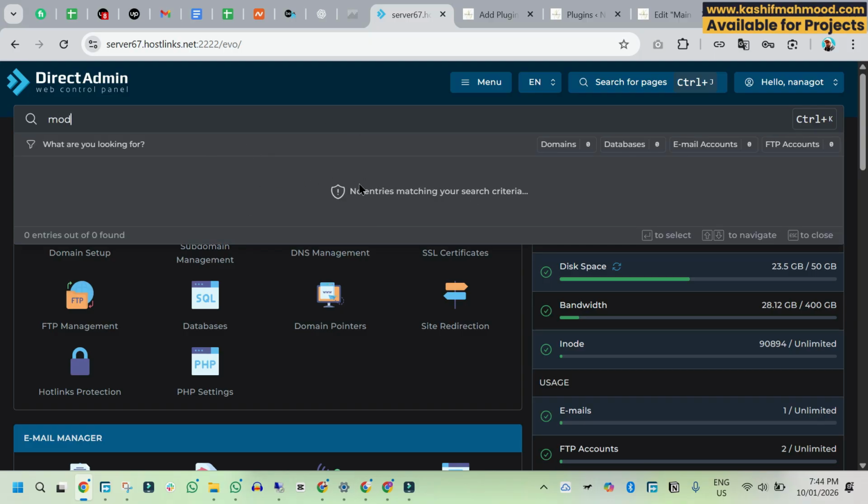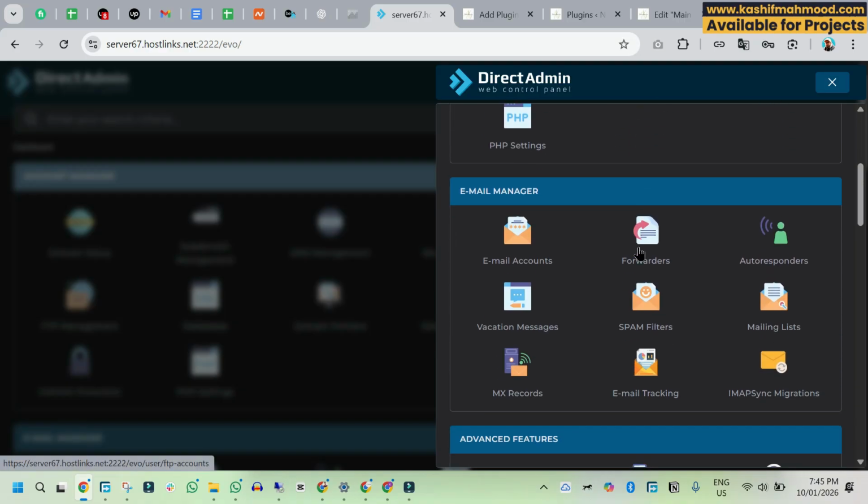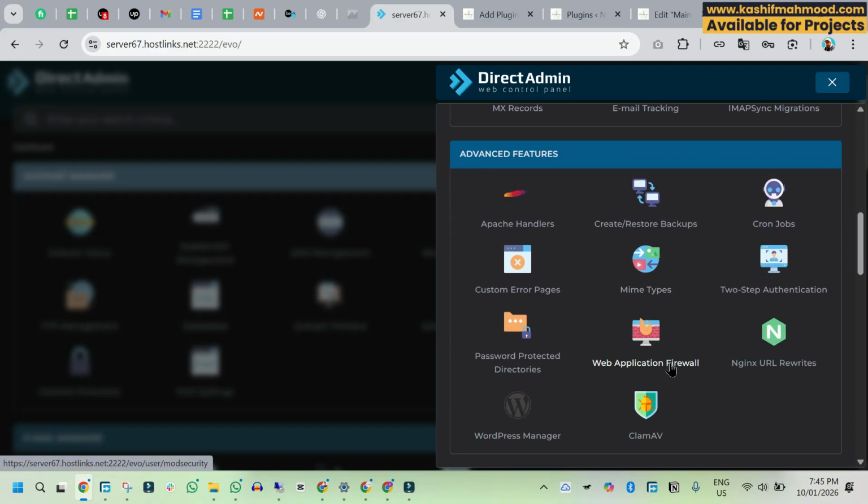So in DirectAdmin, you don't see that directly, but in cPanel you can find any related option. For DirectAdmin, you can go to this menu and here you can scroll down. Here you will see web application firewall. You can search for the similar options in your web hosting and go to that.